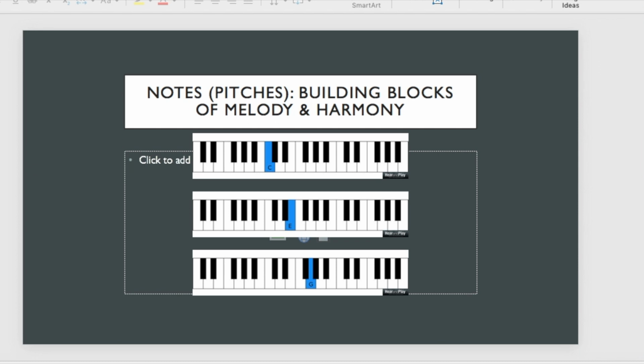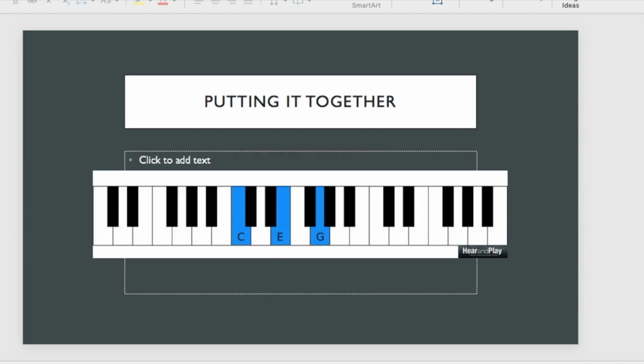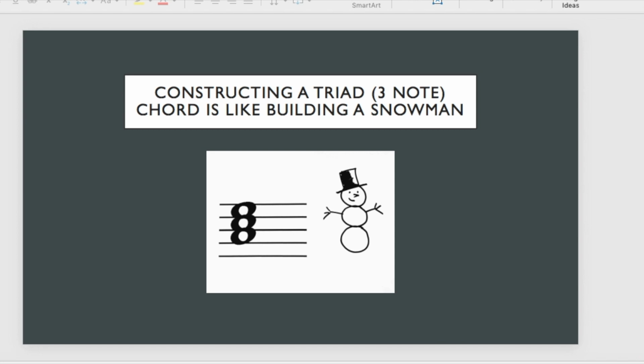Let's take three notes, C, E, and G. We can use those to create a melody. Or we could play them together, thus creating a chord. Constructing a chord is like building a snowman. Now in the South, we don't have a lot of experience with that, but the idea is useful. A bottom note, a middle note, and a top note.